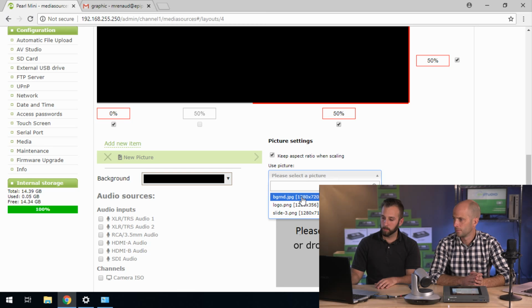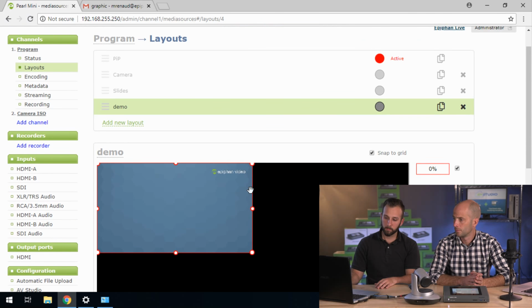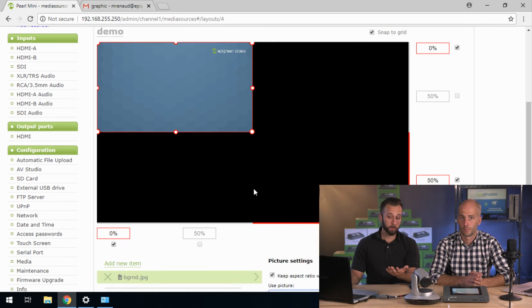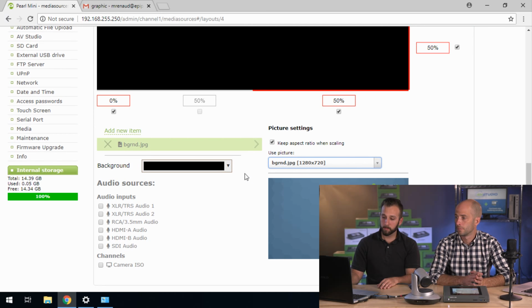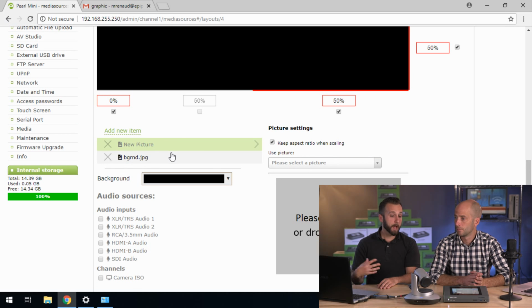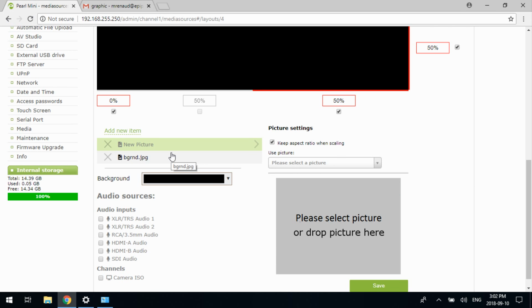And I'm going to select my background. This has been preloaded up into Pearl. However, let's say you wanted to add an image you have on your computer, but you haven't yet uploaded it to Pearl Mini. Please select picture or drop picture here. So you can literally drag and drop a picture from my pictures or from your desktop directly in here and it automatically loads itself into Pearl Mini that you can use at a later time.